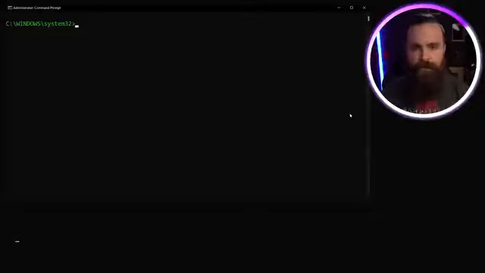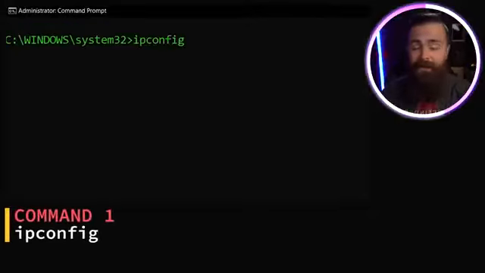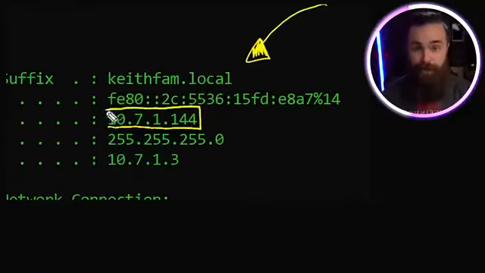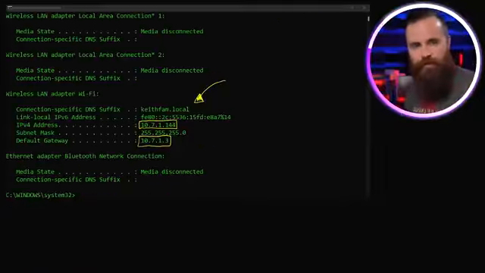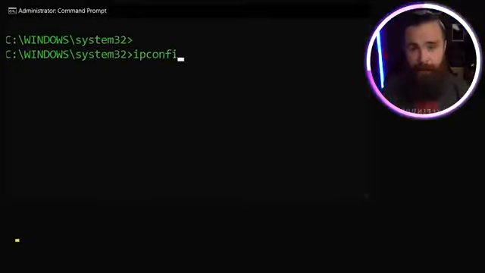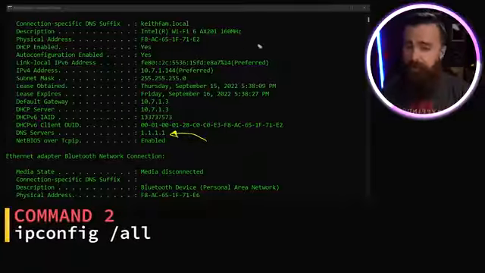Let's go. What's your computer's IP address? We can find out with ipconfig. Bam, all your IP information right there. But not everything. Where's your MAC address? Where's your DNS server? For that, we need ipconfig /all. This will give us all the goodies.